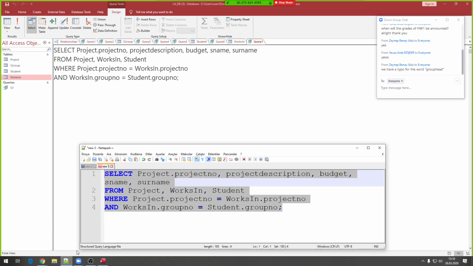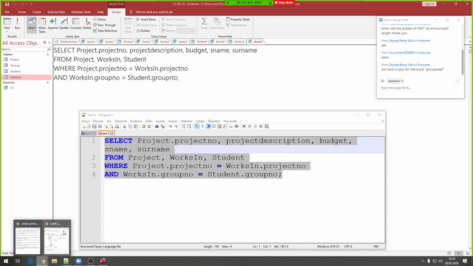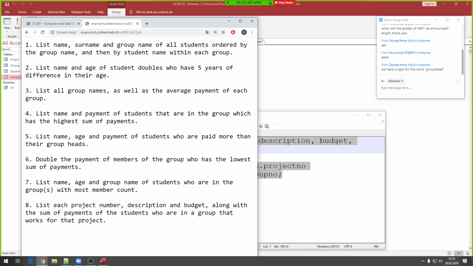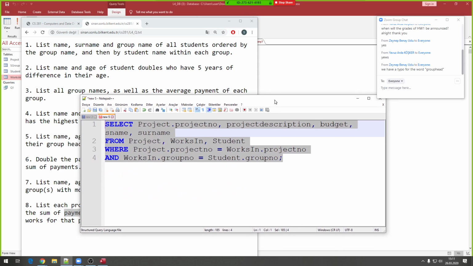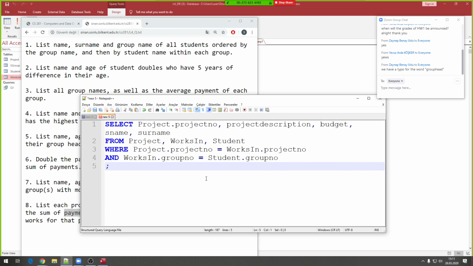And going back to our query again, remember we need to separate them according to the groups. So I am able to show the project number, description and budgets. I can show for each group the sum of payments of the students, but I need to group them according to the project number this time. So I can write group by according to the project node.